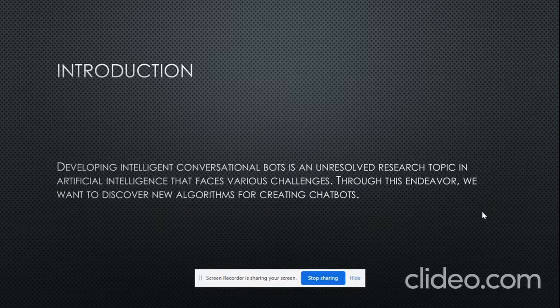Developing intelligent conversational bots is an unsolved research topic in artificial intelligence that faces various challenges. Through this endeavor, we want to discover new algorithms for creating chatbots.